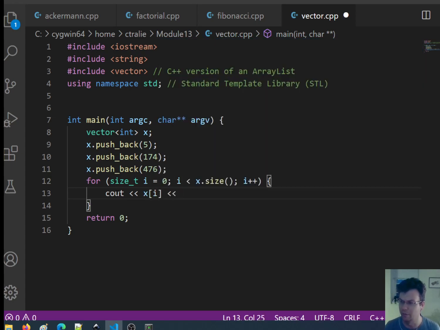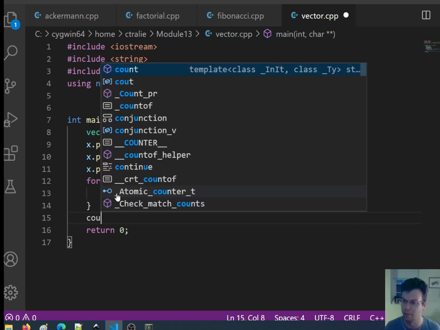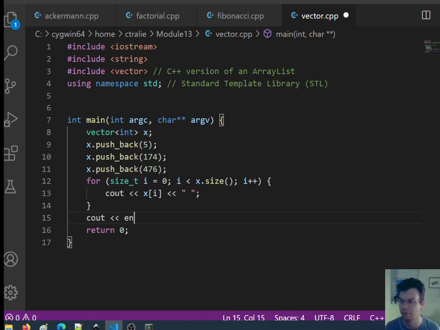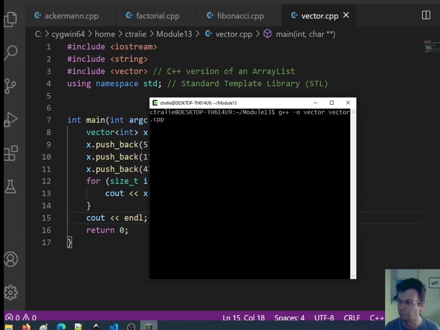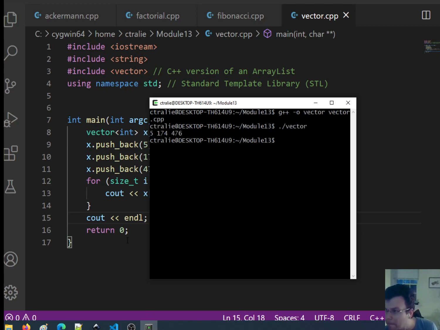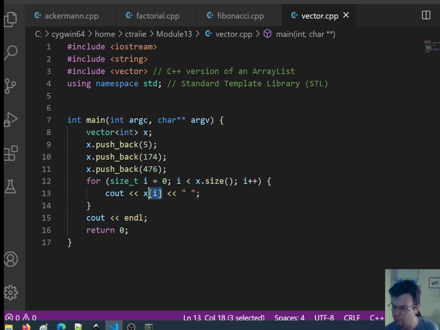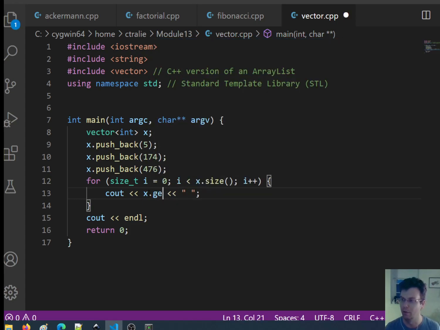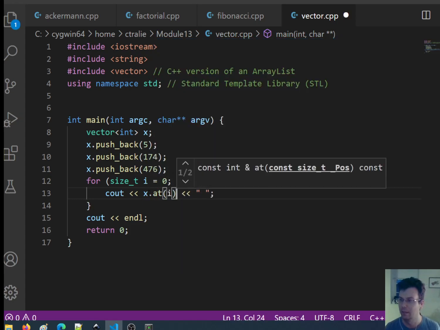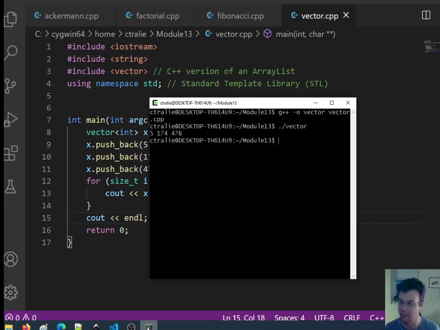I don't think I can access it like that. Let me try that real quick. I think it's going to complain. That was just a habit. Oh, it does work. Okay. I didn't realize you could do that. Anyway, 5, 174, 476. I was used to using, there's a method called get, x.get, or sorry, not get, at, x.at index i. That'll do the same thing.